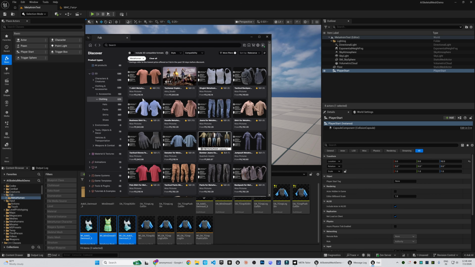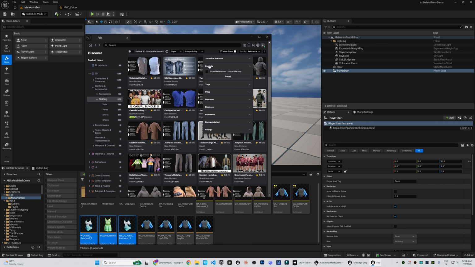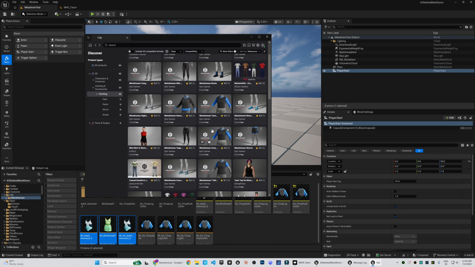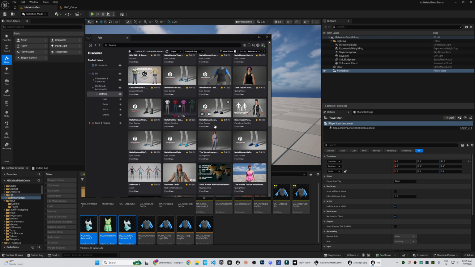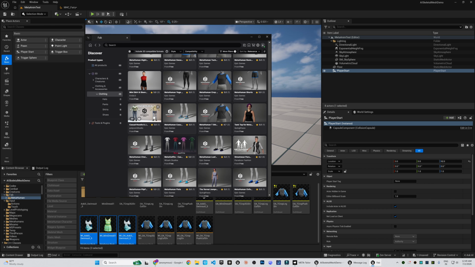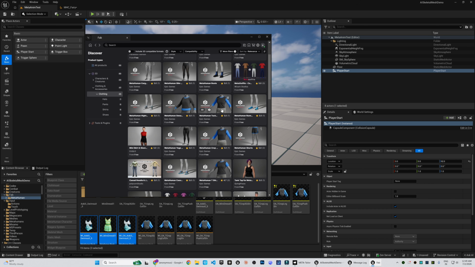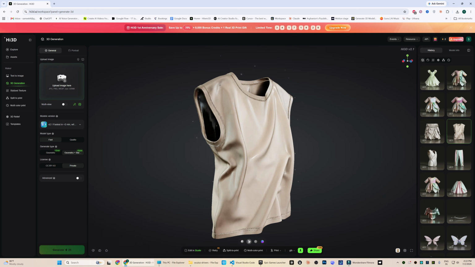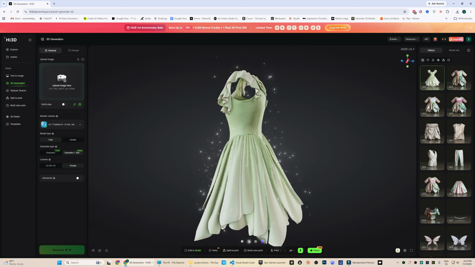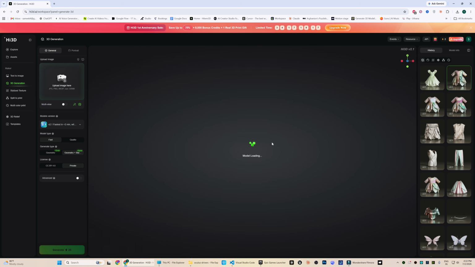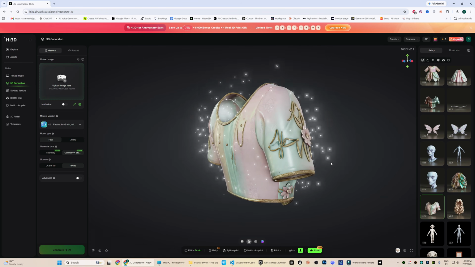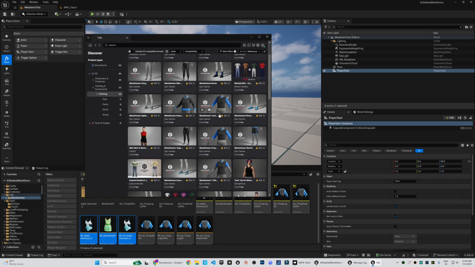For this demonstration, I'm going to look for MetaHuman compatible clothing assets from the Fab marketplace. These can be assets provided by Epic Games or other creators as long as they are compatible with the MetaHuman workflow. Now if you want to use fully custom AI generated clothing, I don't think Hi3D is the right tool for you as it generates very high poly meshes and clothing needs to be much more optimized, especially if you want to use cloth simulation.